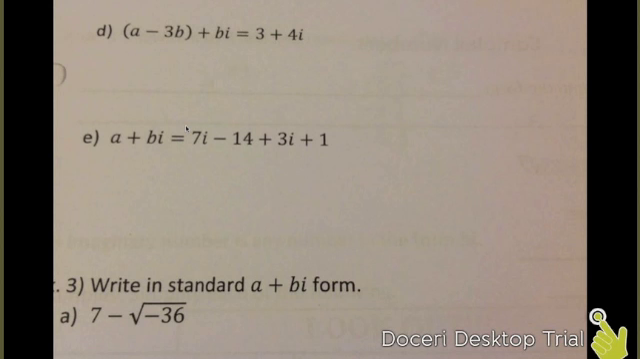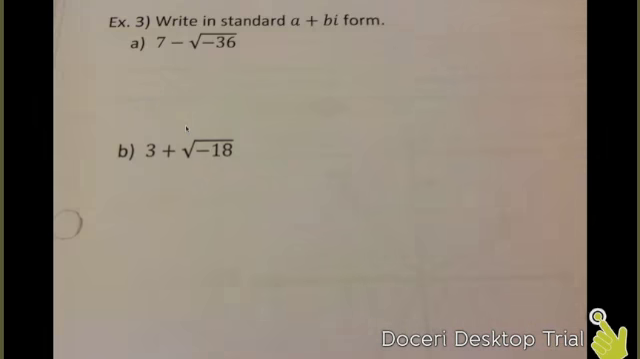We are going to go ahead and skip part D and part E. We don't need to worry about those right now. So you can cross them off. Saves you a little bit of writing. And we're going to move right on to example 3.